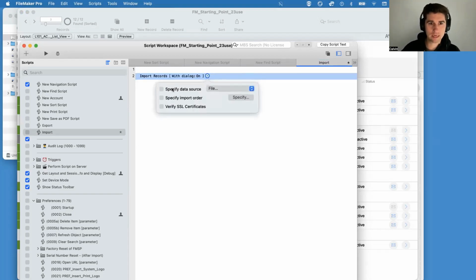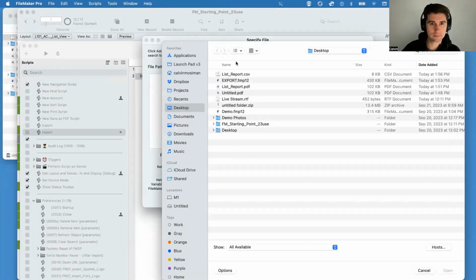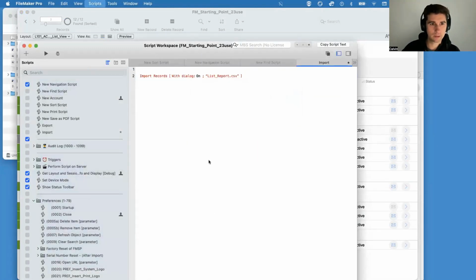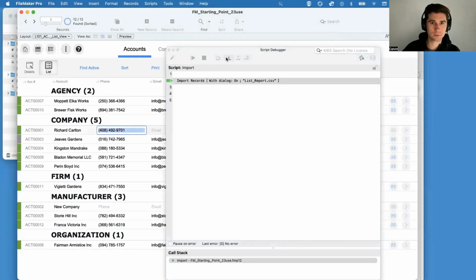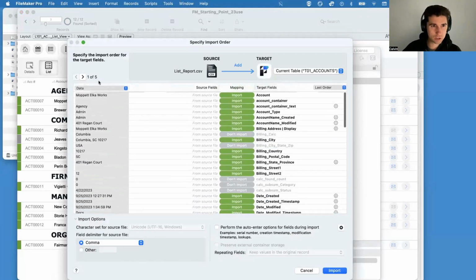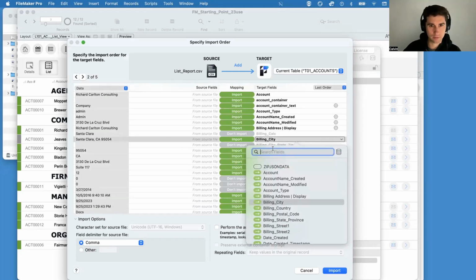And usually I leave the dialog on for this so we can see what's going on. And I will say file, add file, select my list report, and say okay. So now when I import, let's go ahead and do this with a debugger. When we look at this, maybe we aren't sure how this should line up, but you can go through the fields that you see here and make sure that they match up to the right thing. So here we see that this is not quite right.